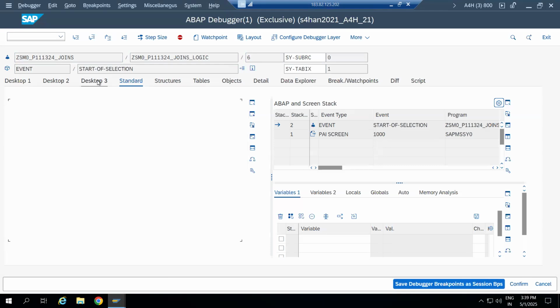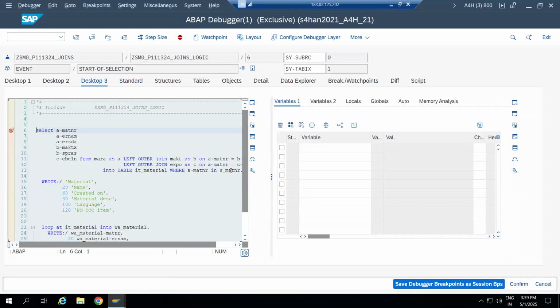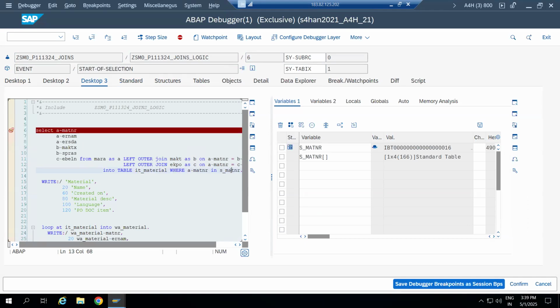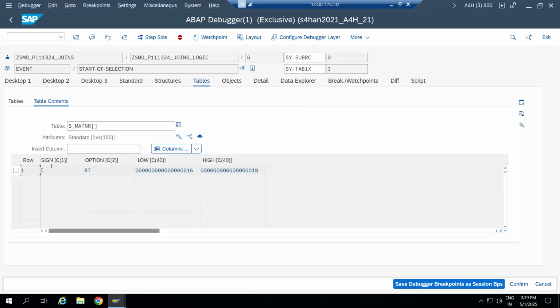Let me select desktop 3. This S_MATNR is nothing but the name of the select option. When I double click on S_MATNR, you can see two names appeared. One is without bracket, the other one is with bracket. If I click on the one with bracket, see how it looks. Did you see something like this, a combination of rows and columns? I'm not asking about these labels, just the layout. Like an internal table.